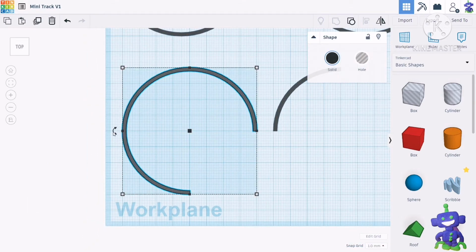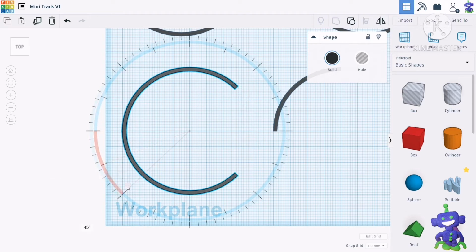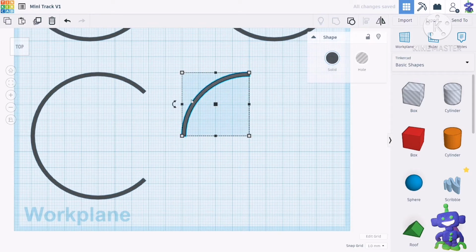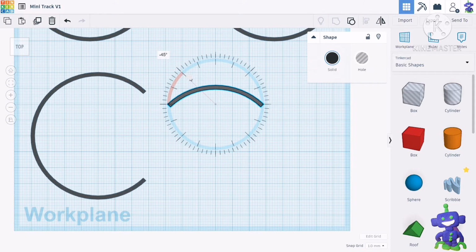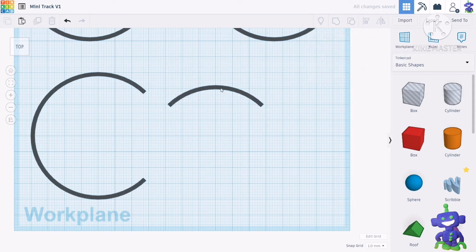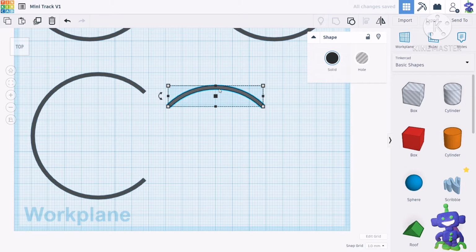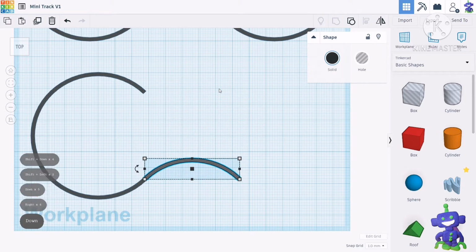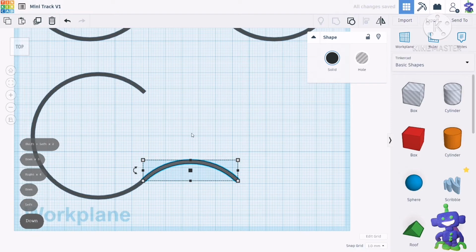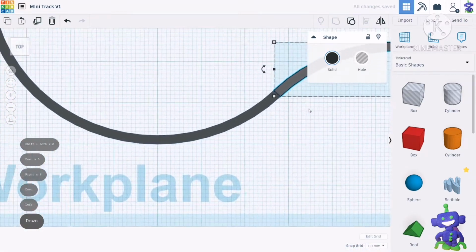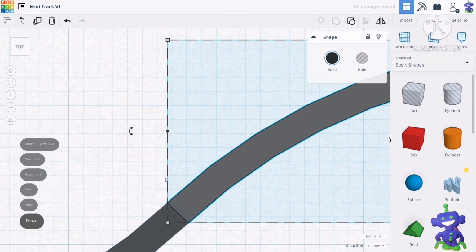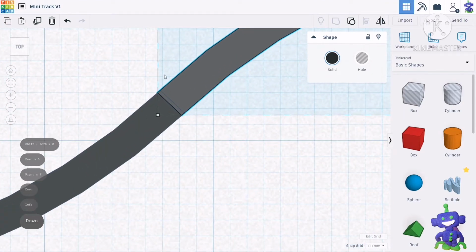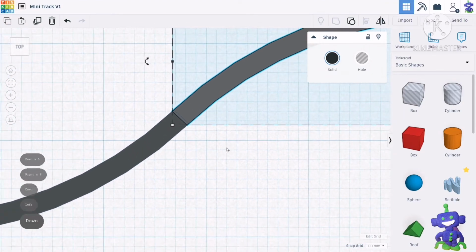We rotate the first segment 45 degrees counterclockwise. It is necessary to rotate the short segment 45 degrees clockwise. Now, we can join both segments. For a better result, we will leave a small overlap at the join.